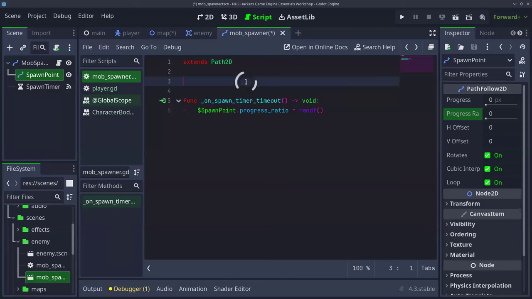So what you want to do is get that scene, that asset, into a variable. Specifically, that asset will be called the mob to spawn. Now, this is Pascal case because it's a class. So this mob to spawn is actually of type PackedScene.